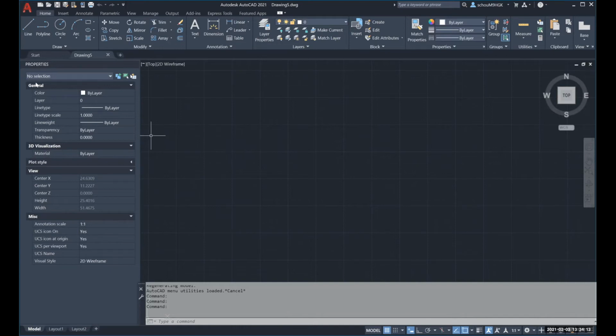And on this part, on the left-hand side, you have the property. Right now, if you look at the top, it says no selection. That means we didn't select anything. And so there's no property to show.